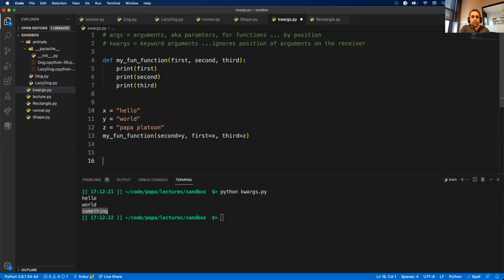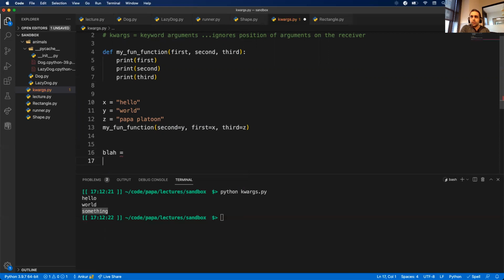Let's create a dictionary. So I'm going to say blah equals, and this could be my dictionary. Let's add some entries. I'm going to add, let's go, I will equal Michael Robertson.